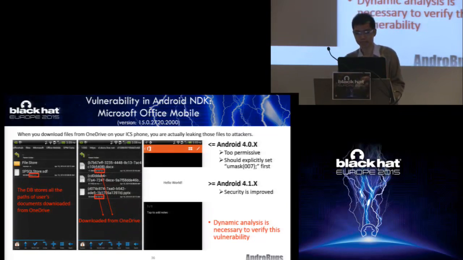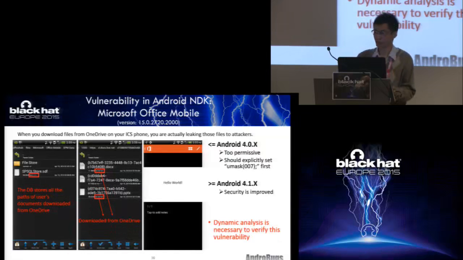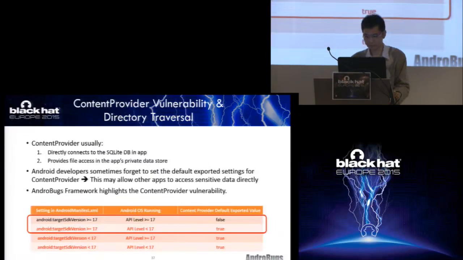And at that time, when users want to edit their Word, Excel, or PowerPoint files, they can only download from their OneDrive. And at that time, nearly 30 to 40% of users are vulnerable. And okay, content provider vulnerability and directory traversals. So the content provider usually directly connects to the SQLite database in an app, or provides some file access in an app's private data source.